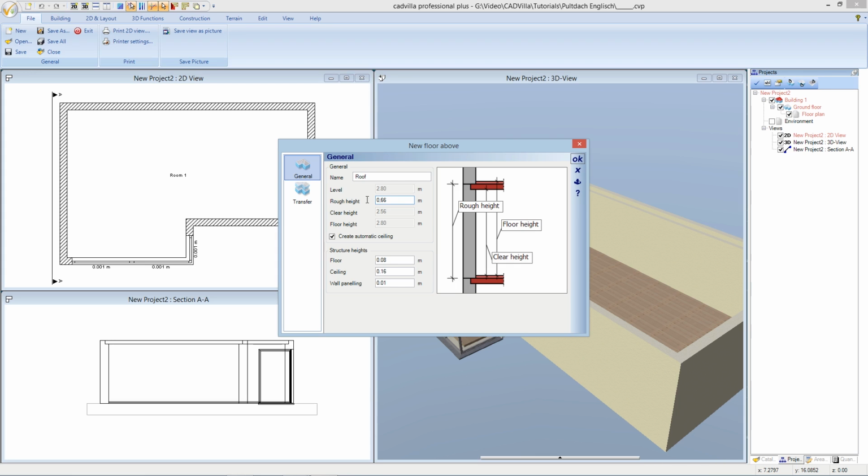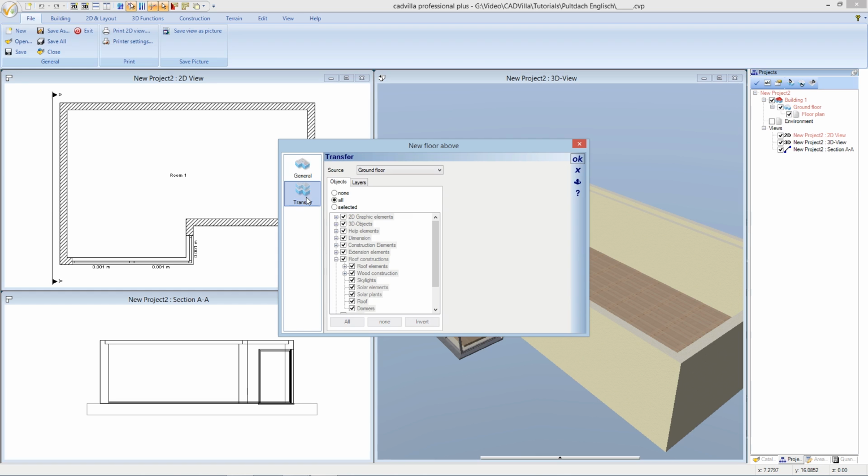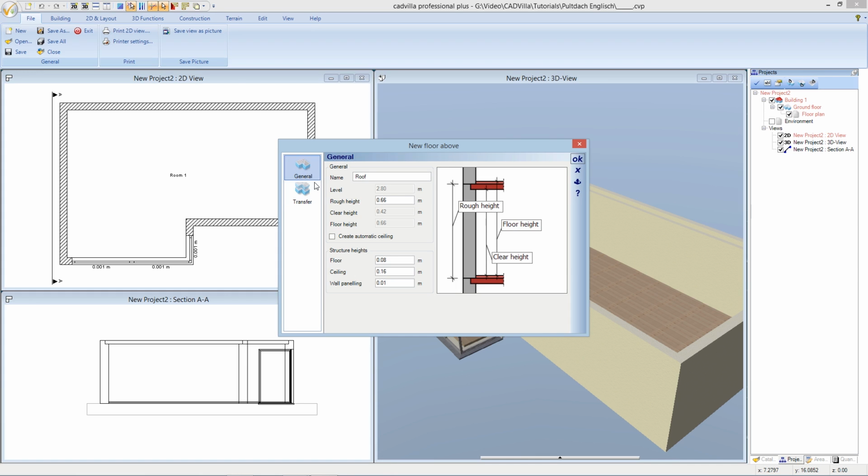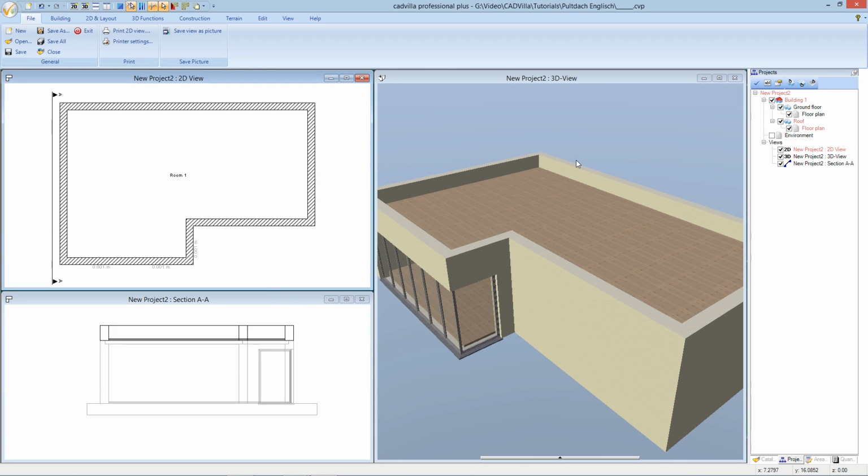After it, we deselect the point Create Automatic Ceiling and we click on the point Transfer. Here we click on Selected and None. We open the construction elements and we select the walls. We click again on General, everything is correctly defined and we can press OK. The new floor is created without a ceiling and also the walls get transferred.